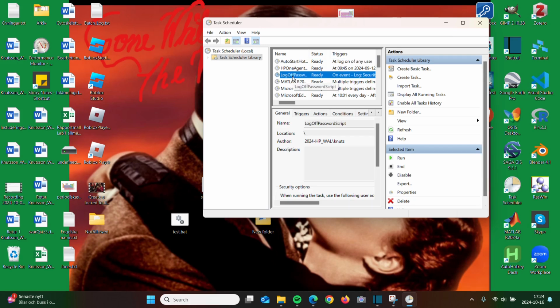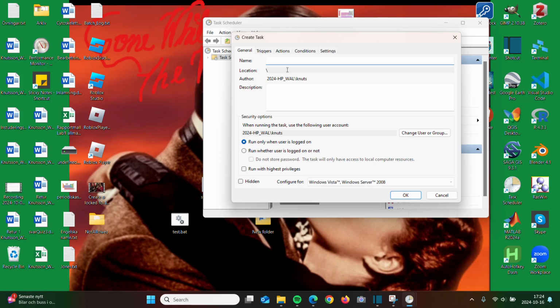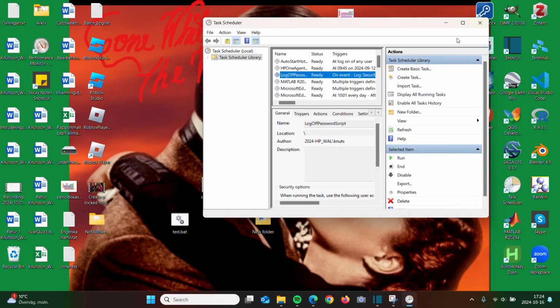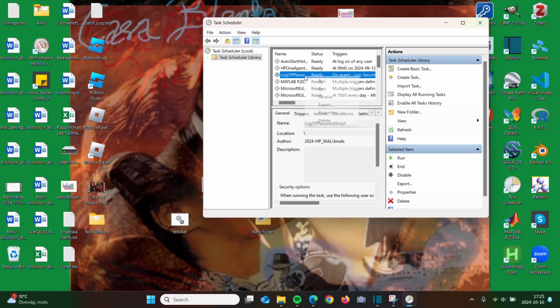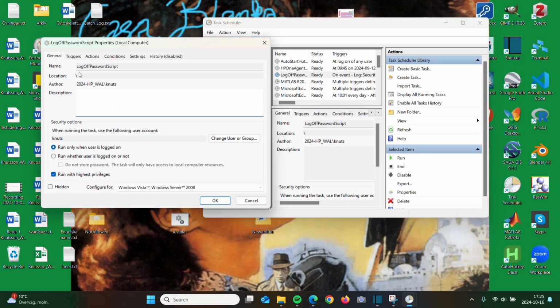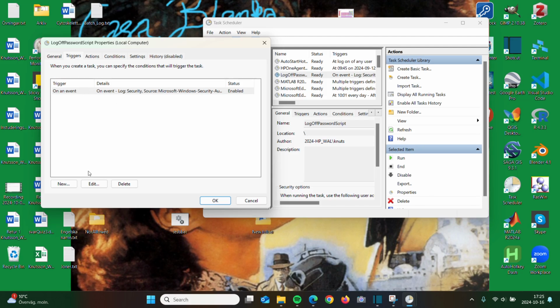And for this one, you want to create task only, not create basic task. So create task, give it a name, run only when user is logged on, run with highest privileges, and then you will have just the options here. I will show you what they shall be by clicking on the properties I have given, like that. Triggers, you want that, you press new, I press edit.